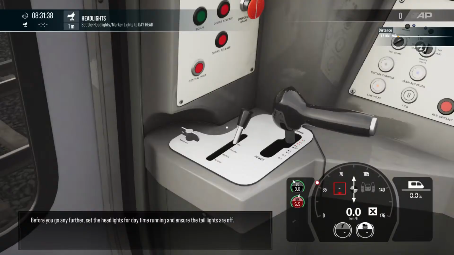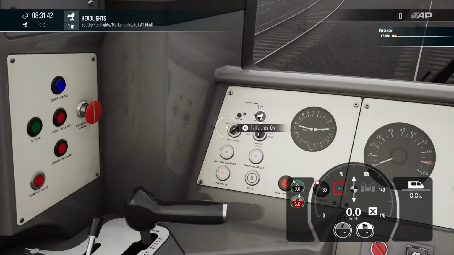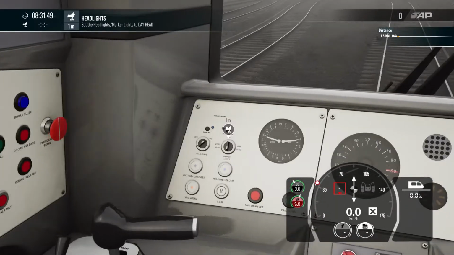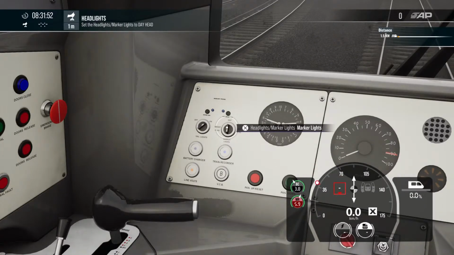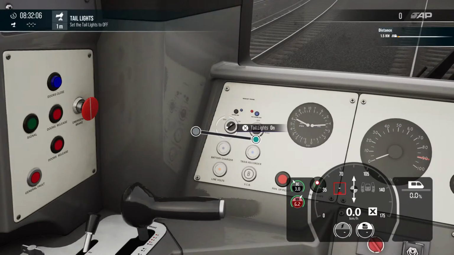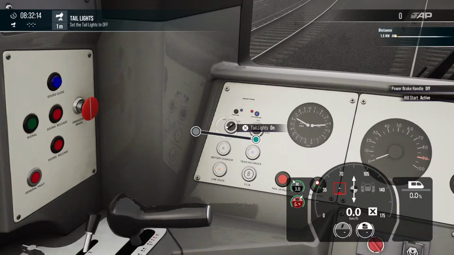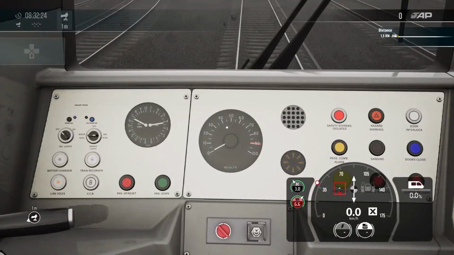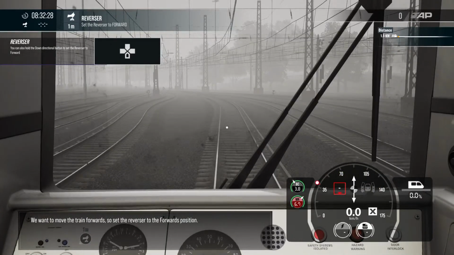Before you go any further, set the headlights for daytime running and ensure the tail lights are off. We want to move the train forwards, so set the reverser to the forwards position.